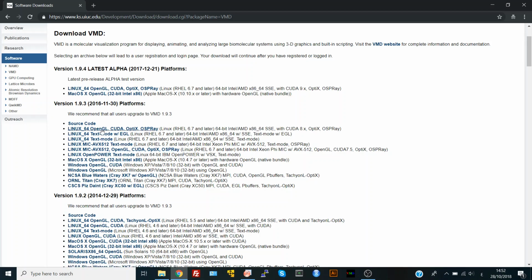So we'll go for 1.9.3 and you will choose a version for your operating system, if you use Linux, if you use Windows. So if you're using Windows, you'll go to Windows OpenGL and here you choose 32-bit. There is no 64-bit, so I'm choosing it.